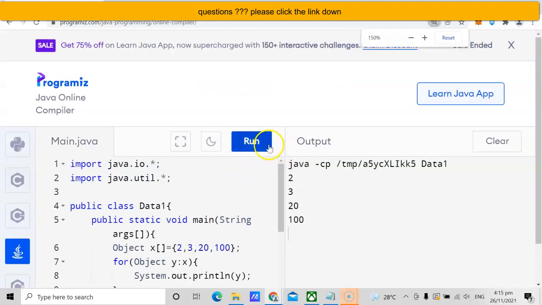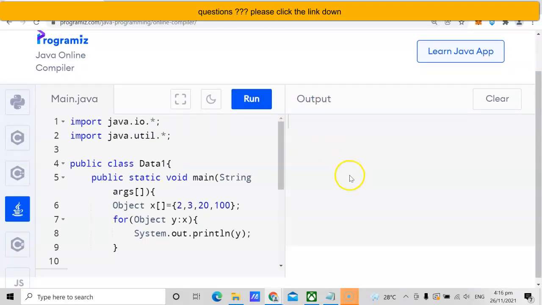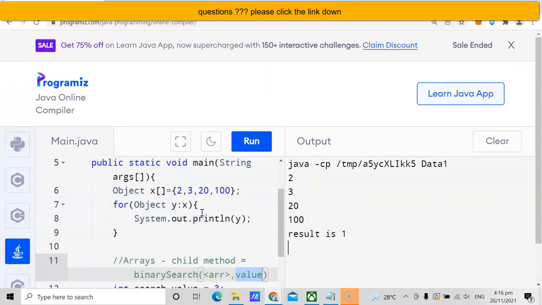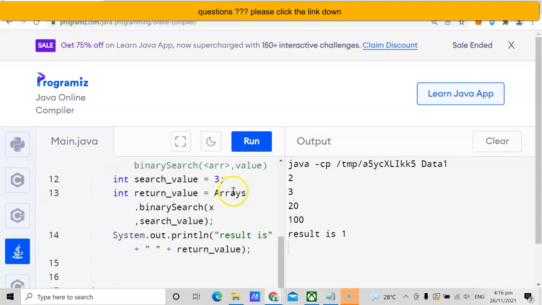Now, when we run the program, let us run the program and wait what will happen. All right. So we have here the result is 1. Therefore, we have here, of course, 1, because this is the subscript of 0 and this is 1, 2, and 3. So therefore, we found the value.